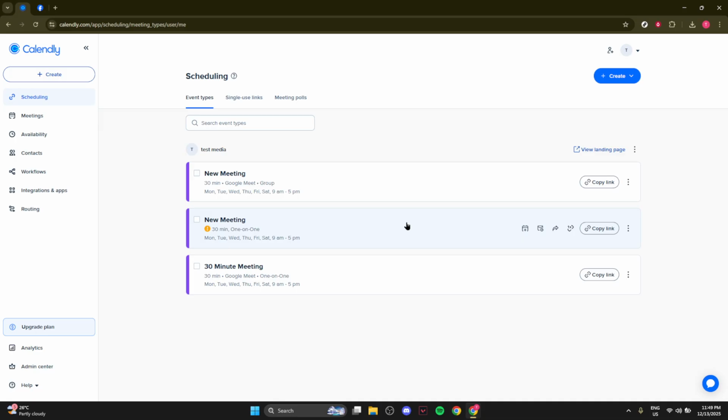To begin, you'll want to log in to your Calendly account. Make sure you have your login credentials ready, and once you're in, you'll find yourself on your dashboard. This is your central hub where you can manage all your scheduling needs.